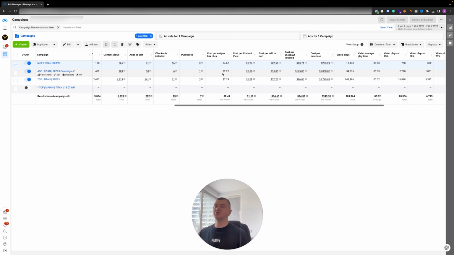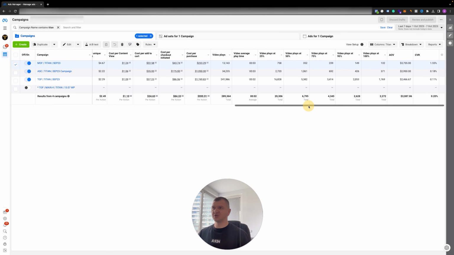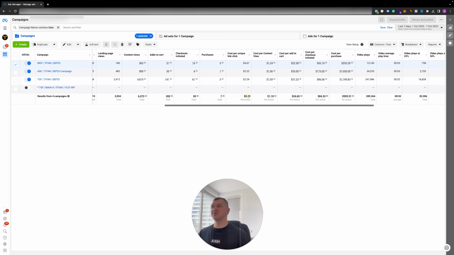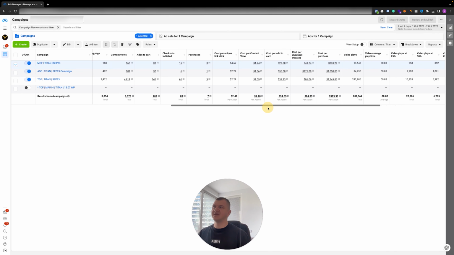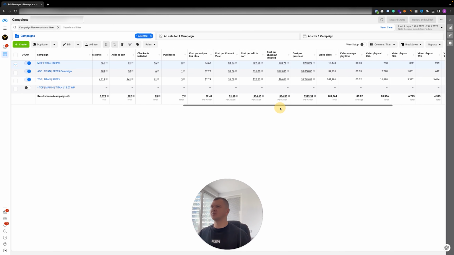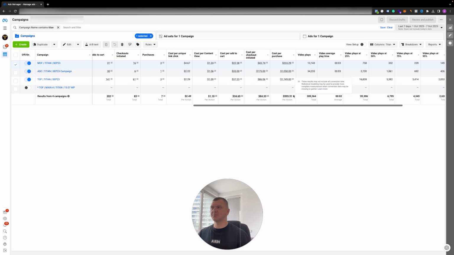If your product is between $50 and $250, your goal should be to get cost per clicks for under $1. Anything above that is going to be very hard for you to be profitable. But because, as you can see, our average order value is $3,000, we can afford to spend $2.50 on a cost per click. Then you have cost per content view, cost per add to cart, checkout, cost per purchase, video plays, etc.